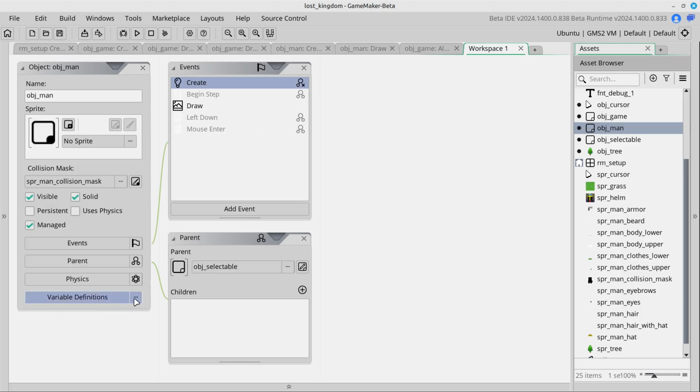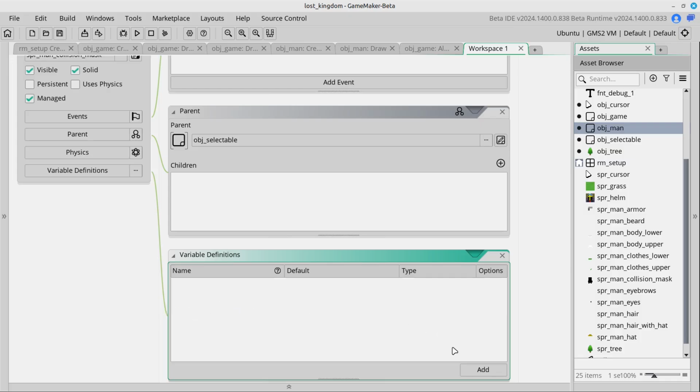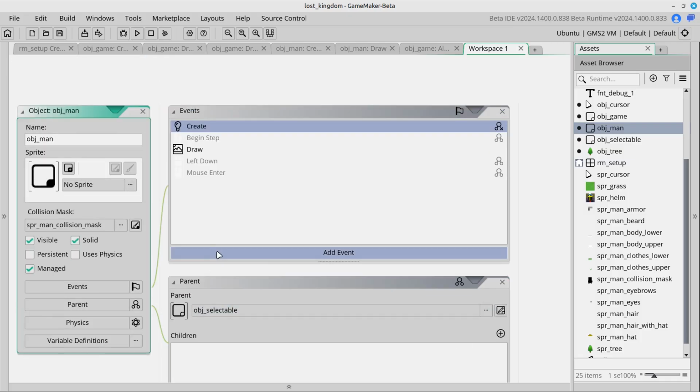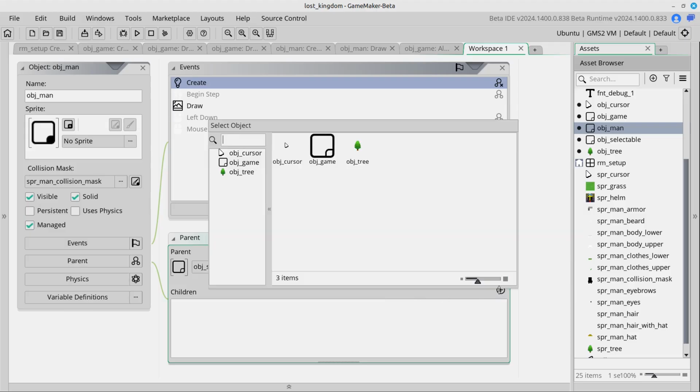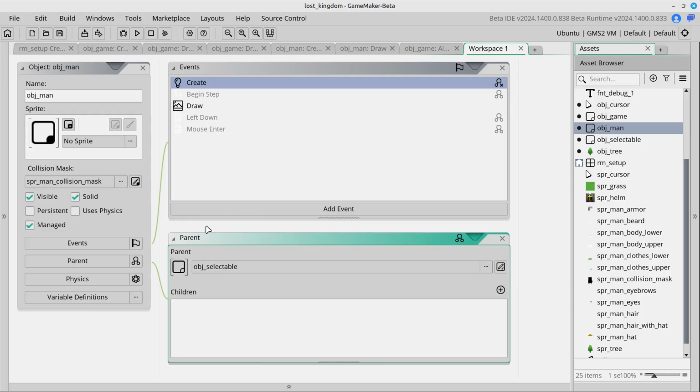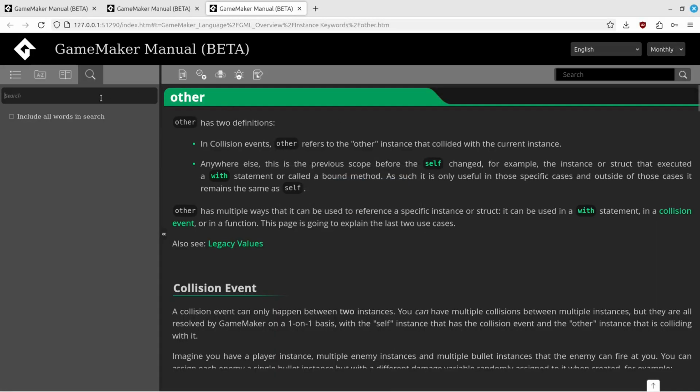What is this? Edit parent. What is this? Children. What? Oh, okay. Add more children. Okay, nice. What is this exactly? Does this mean it's getting overridden? I guess let's search it.